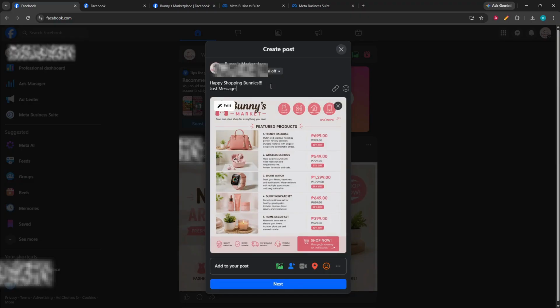Before publishing, review the entire post carefully. Check that the images are sharp, easy to read, and arranged in the correct order. This is especially important if your menu has multiple pages. A clear and organized post will make it much easier for customers to browse your offerings.